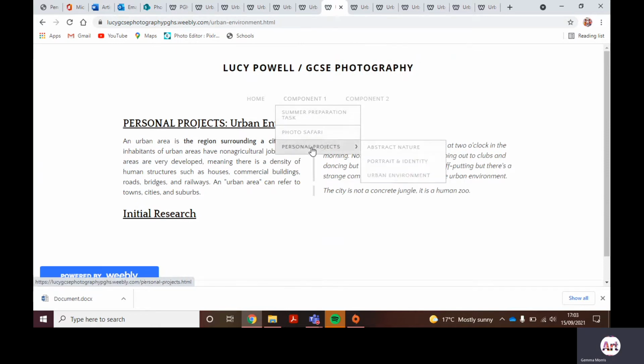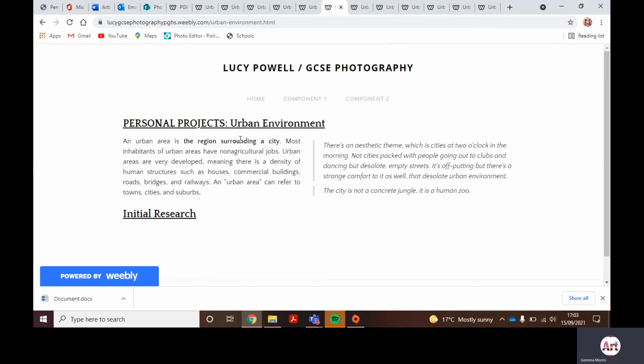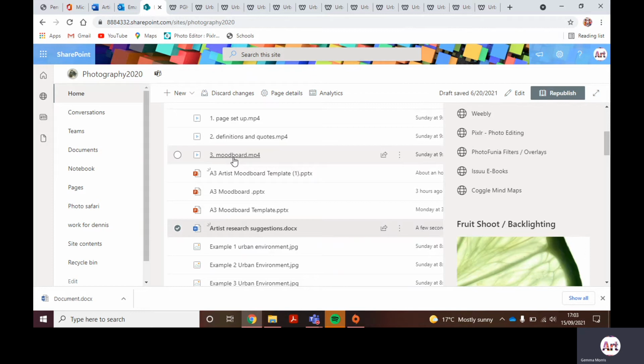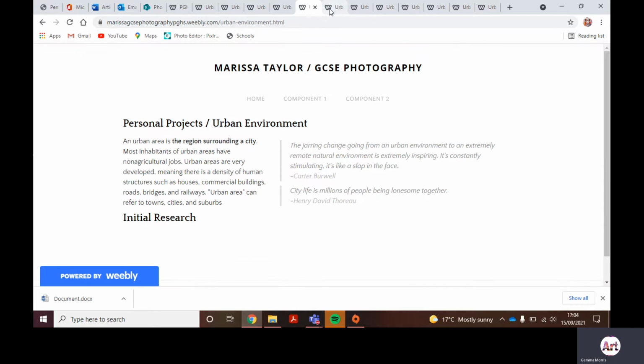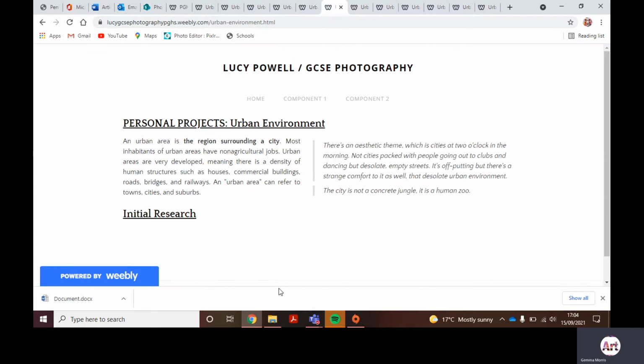Okay, Lucy, let's just check yours. So personal project, urban environment. Yep, so that works fine on there. You've got your title in there. You've also got your information and you've got 2 quotes over there as well. Don't forget on your initial research to watch the latter half of video 3 on mood boards, okay? Just to remind yourself on how to turn that PowerPoint that you've made for me into a JPEG and then upload that onto your Weebly account. Once that's done, you can go on to the next stage and watch the video extension task.